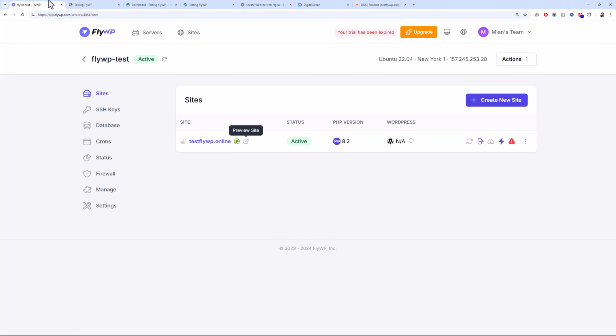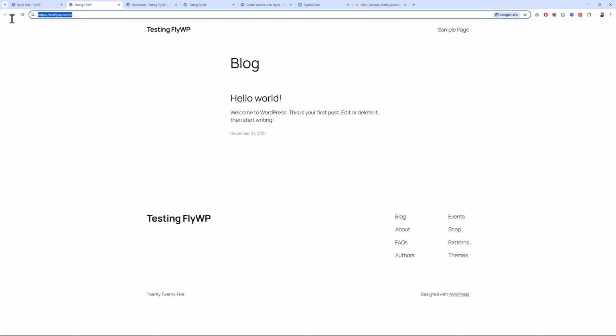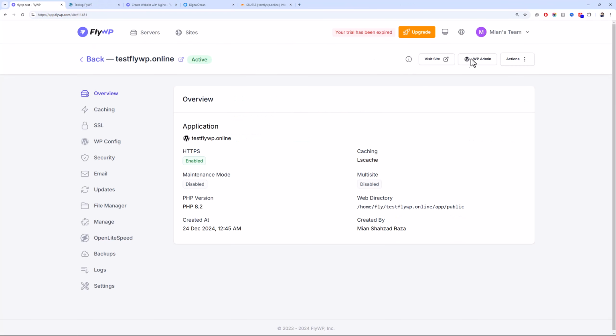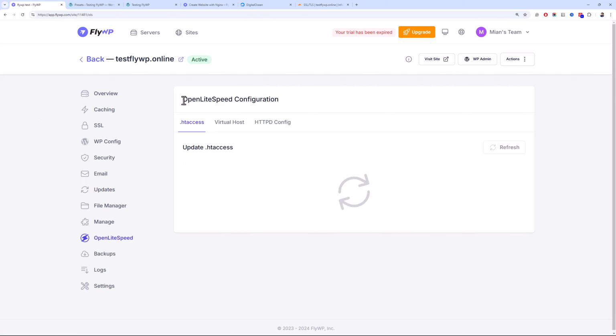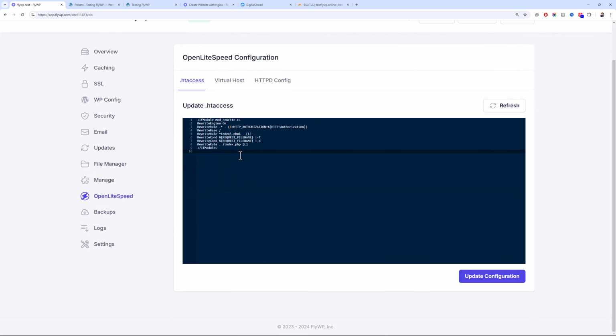Now, if we click on this previous site, you can see the testflywp.online domain is linked with this server and our website is running. Click on overview, click on WP admin, and in the magic login we are here. And to further customize the options, you can explore this platform. You can navigate through these options, like there is a dedicated tab for OpenLiteSpeed, if you want to update the htaccess, virtual host, and other advanced files, which you should only touch if you know what you are doing.